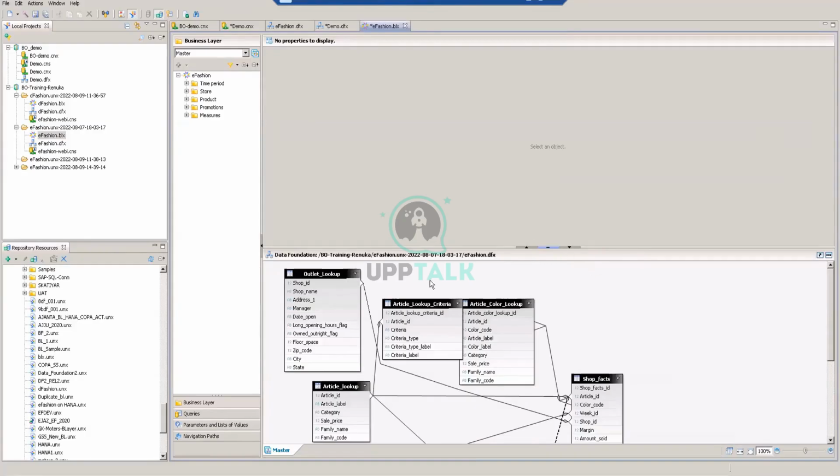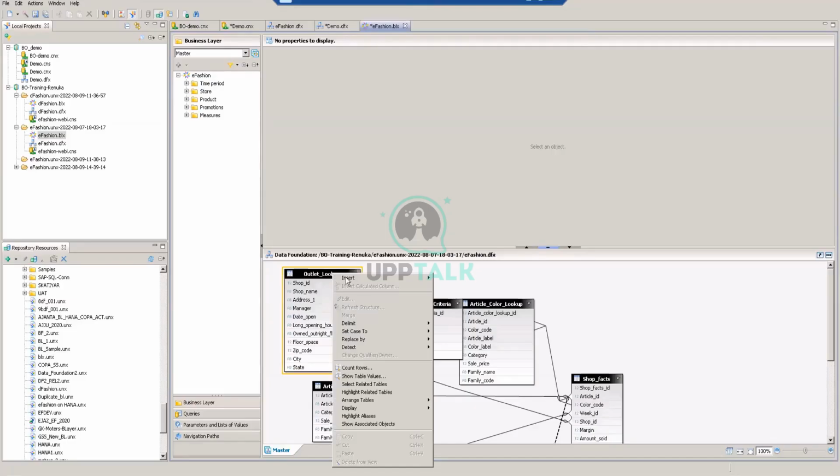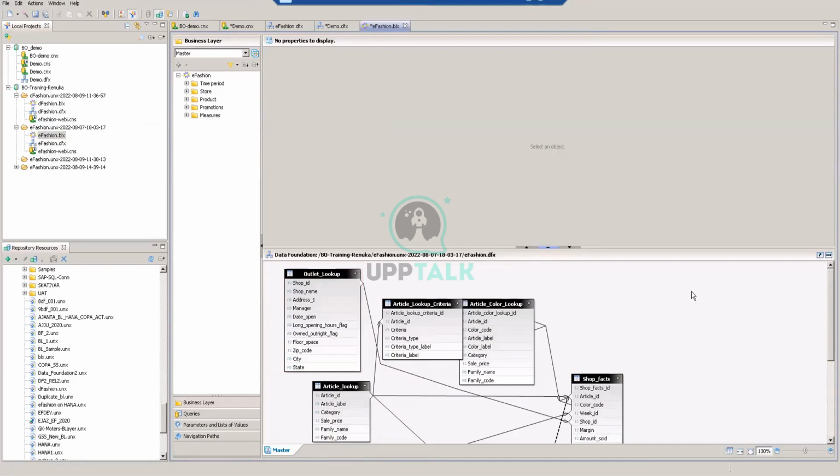But that is not a best practice, because if we delete the table, the objects associated with the table, their formulas, and also the joins will be gone. Instead of directly deleting the table, if you need to replace it with another table, you can create an alias, or you can just go and rename the table with the new table.